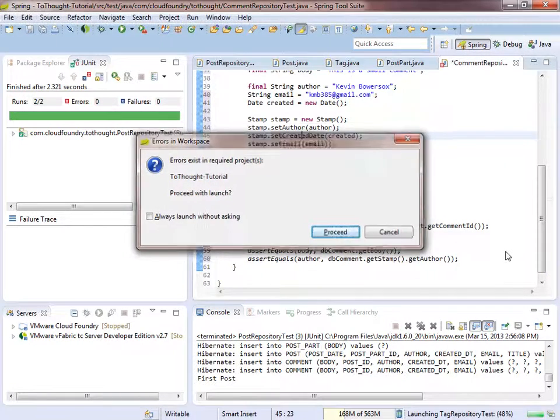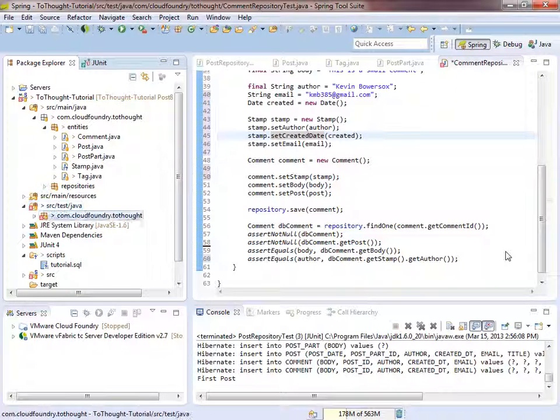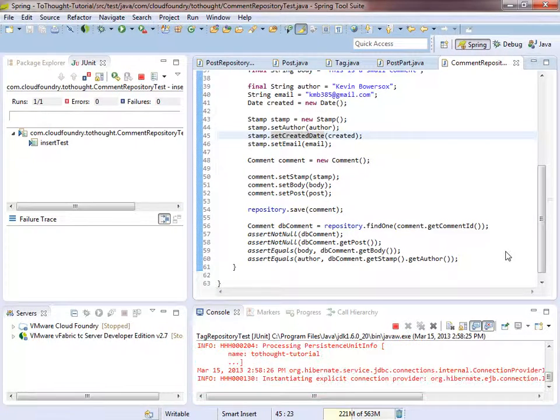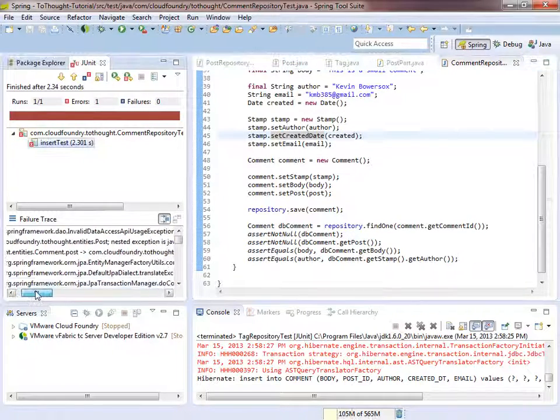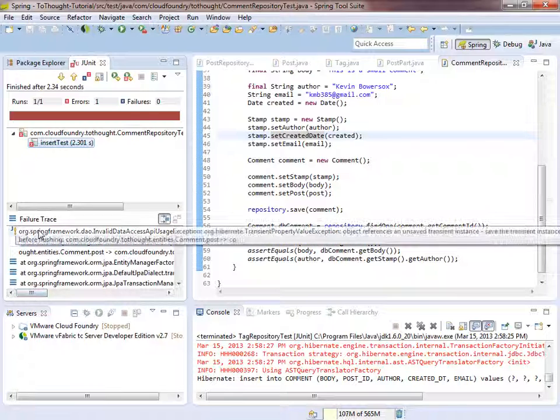Oops. We still have an error somewhere. Let's save before we run. Okay, our error went away. Now we'll run our test, and we're having more issues. So, let's see.